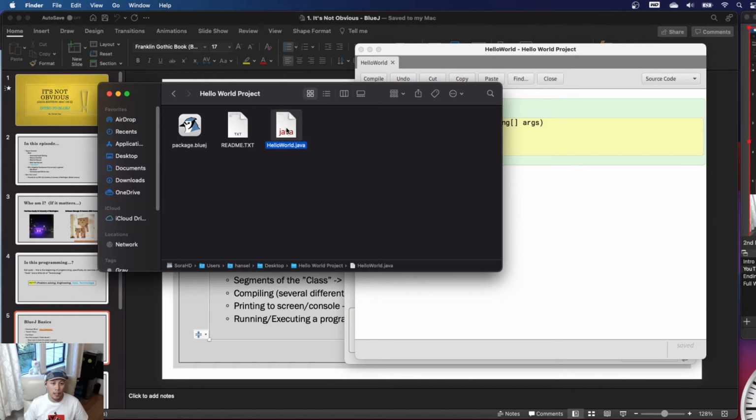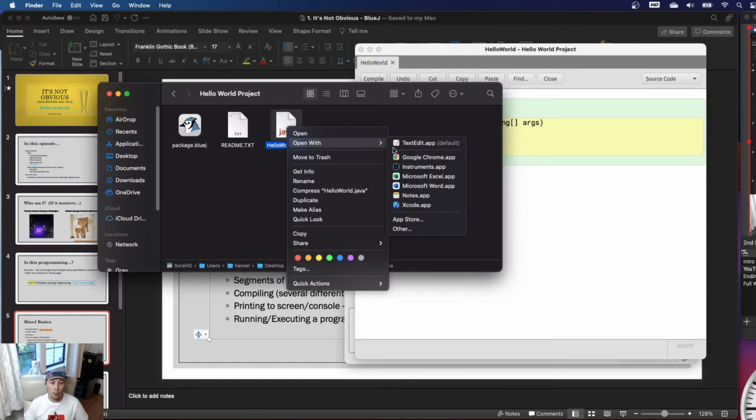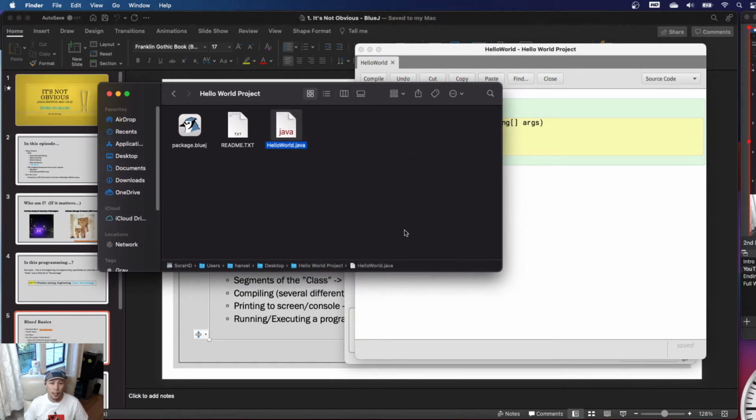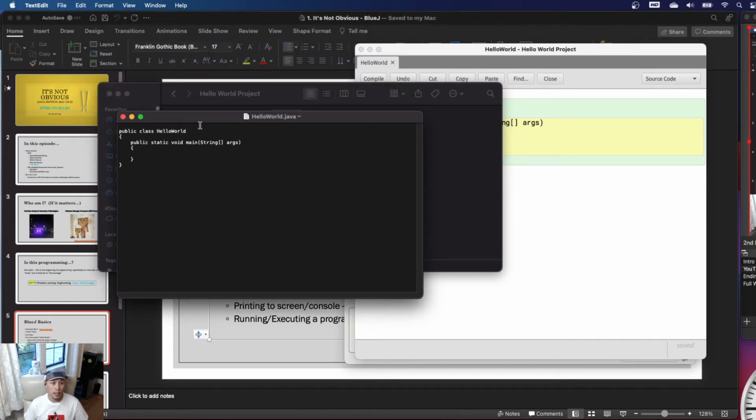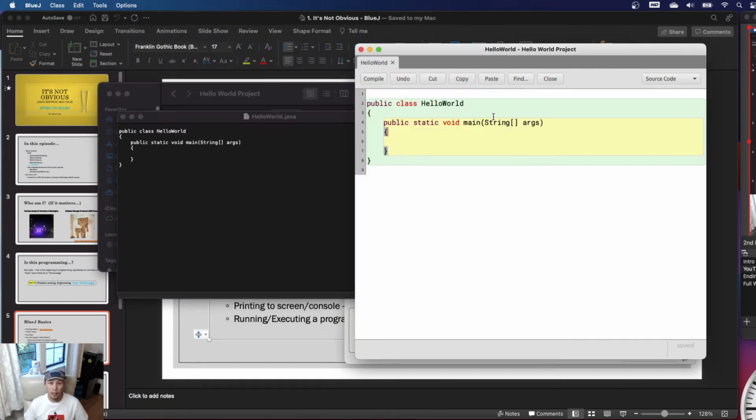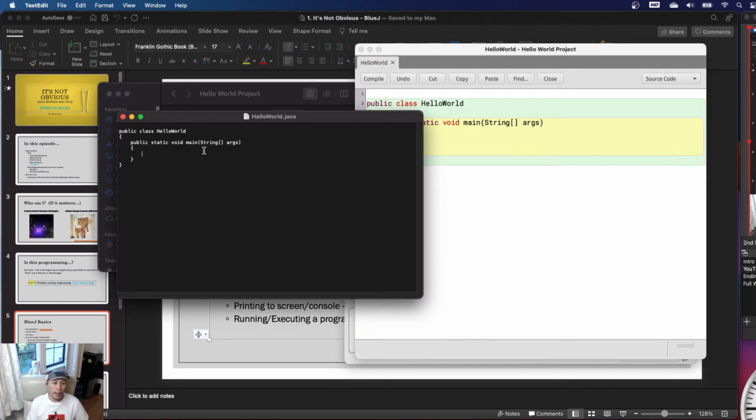Right, now, to show you what the connection is between the HelloWorld that we created in BlueJ and this HelloWorld.java, we can open HelloWorld.java with TextEdit. If we were to open it with TextEdit, you see that in here it has exactly what you write in here. You can also add anything you want in either place, and it's going to be reflected in the other, with some caveats.